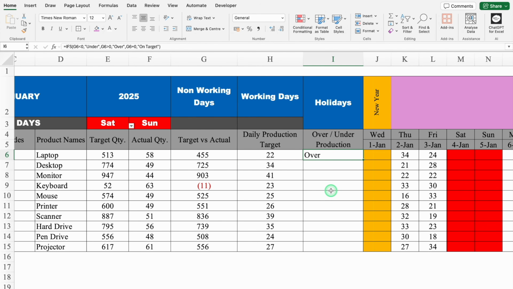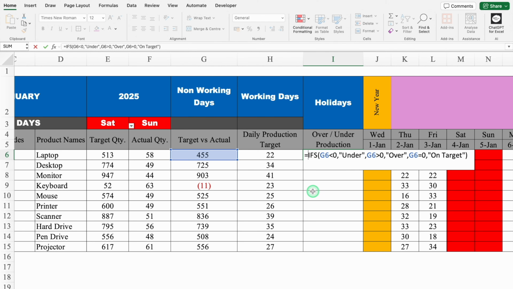And we got the production as over. What will happen if I'll remove target quantity? We can see under. We'll do one thing. We'll undo this and we'll come to the formula. We'll double click over here. We'll come in the very beginning and we'll insert one more if.